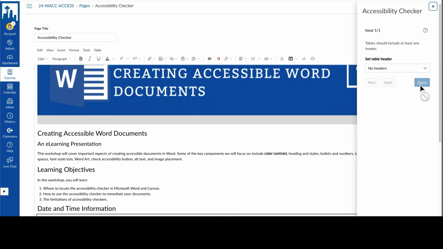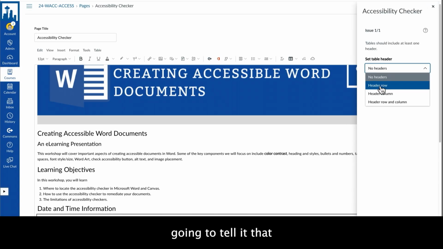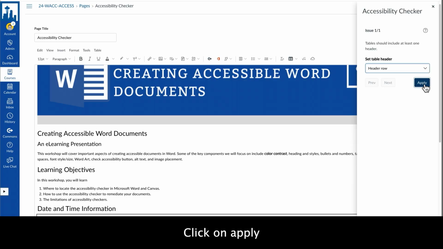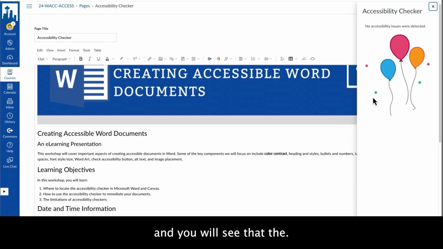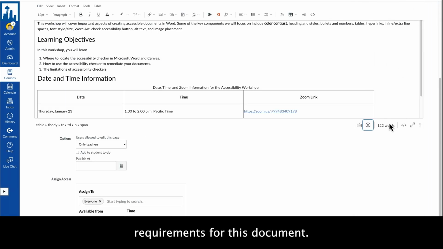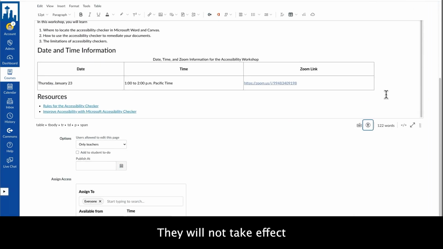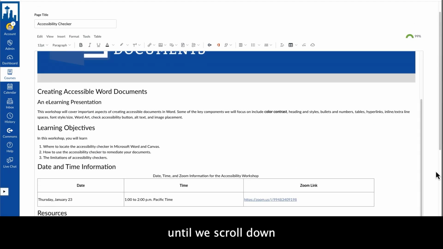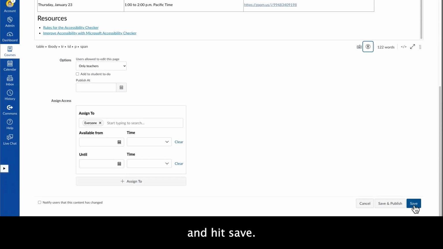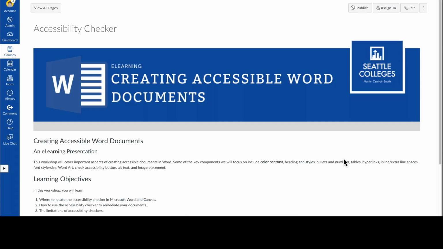Okay, I've given that a general information, and now I'm going to tell it that we have a header row, just like I did in Word. Click on apply, and you will see that we have met all the accessibility requirements for this document. They will not take effect until we scroll down and hit save. And that's using the accessibility checker inside of Canvas.